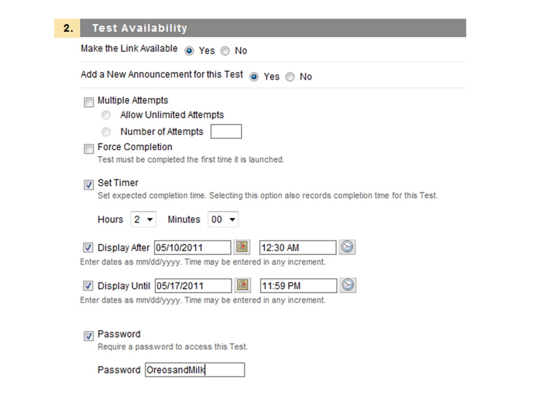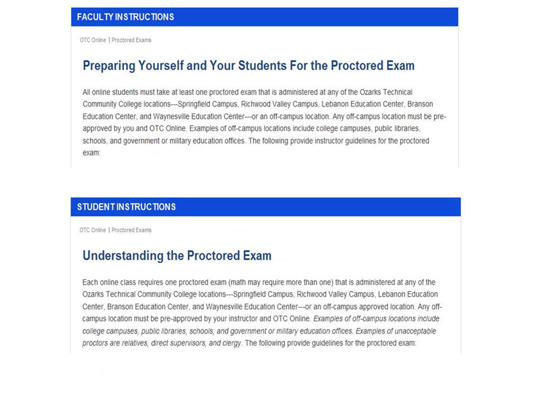Display after and display until are selected with the correct dates and times. The proctoring period is a minimum 7 days, including a Saturday. Password is selected and the correct password is entered. One at a time is selected for presentation mode. Students who request off-campus proctoring will need you to be involved in the process.